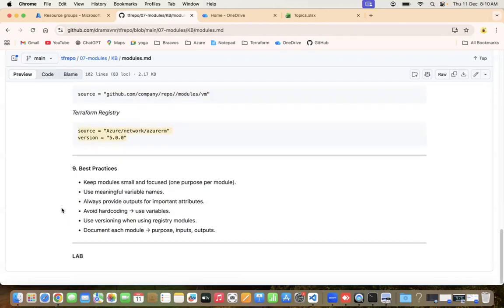What are the best practices when you are using modules? The first point is keep modules small and focused, one purpose per module. So the purpose can be creating a VNet, creating a VM, creating a key vault, or creating a storage, and so on. Second point is use meaningful variable names.